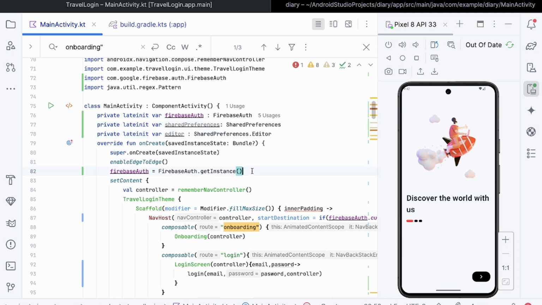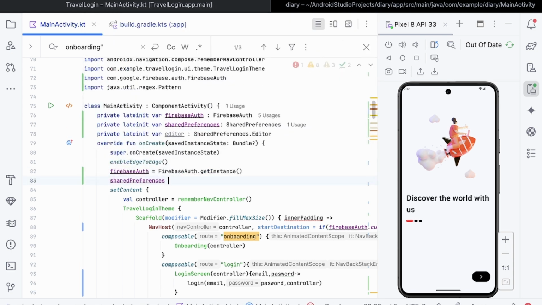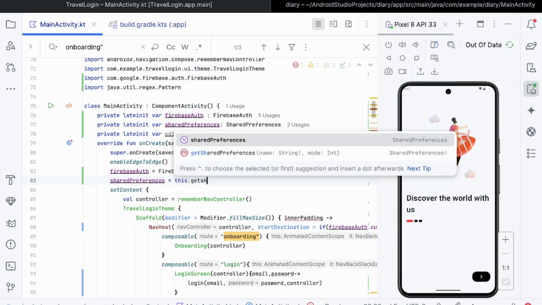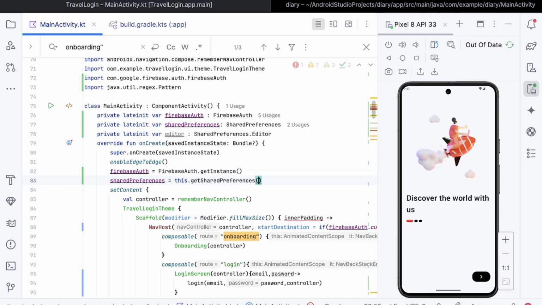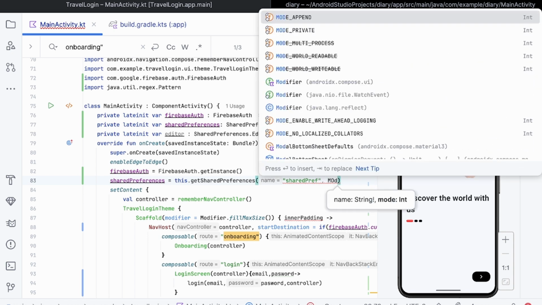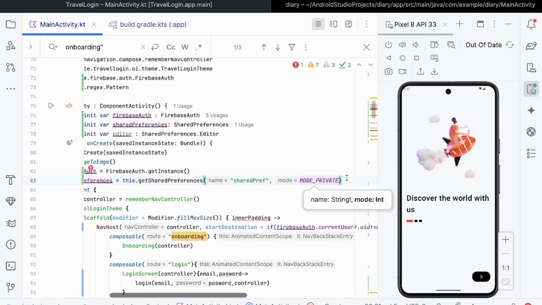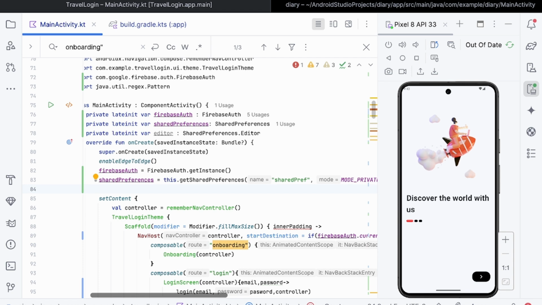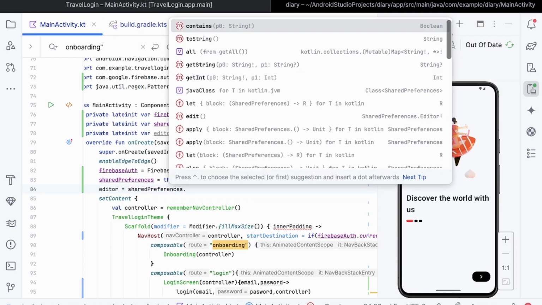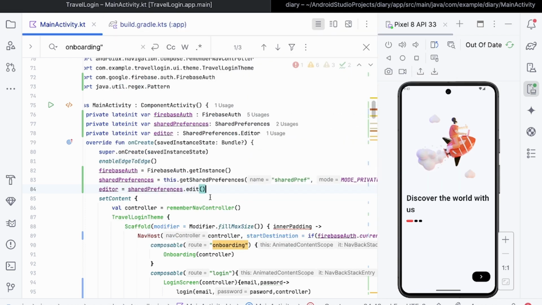As I say, we need to initialize the shared preferences. this.sharedPreferences = getSharedPreferences, shared pref, mode private. So this is the confidential data of the login user, right? So we can't just make it public. And the editor: sharedPreference.editor. Fine.